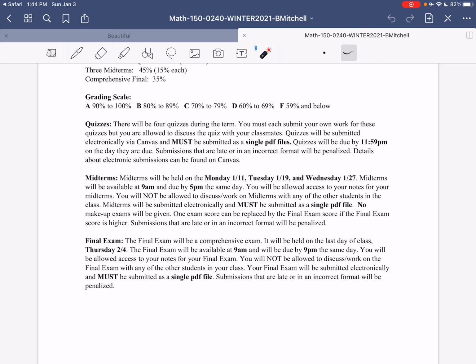Just like the midterms and the quizzes, you're allowed to access your notes for your final exam. That means the notes you've taken, the course notes we have, the lecture videos, any course materials you have. Obviously, you are not allowed to discuss or work on the final exam with any other students in your class. Final exam submitted electronically, just like the quizzes and midterms, and again, must be submitted as a single PDF file. Again, submissions that are late or in incorrect format can be penalized.